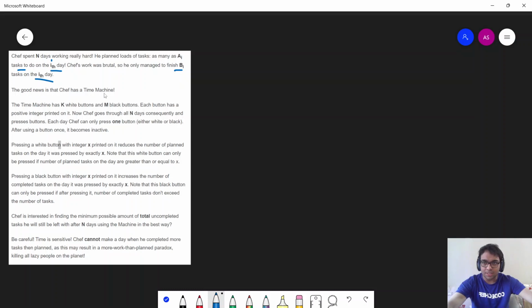The good news is that Chef has a time machine. The time machine has K white buttons and M black buttons. Each button has a positive integer printed on it. Now, Chef goes through all N days consecutively and presses buttons. Each day, Chef can press only one button, either white or black. After using a button once, it becomes inactive.